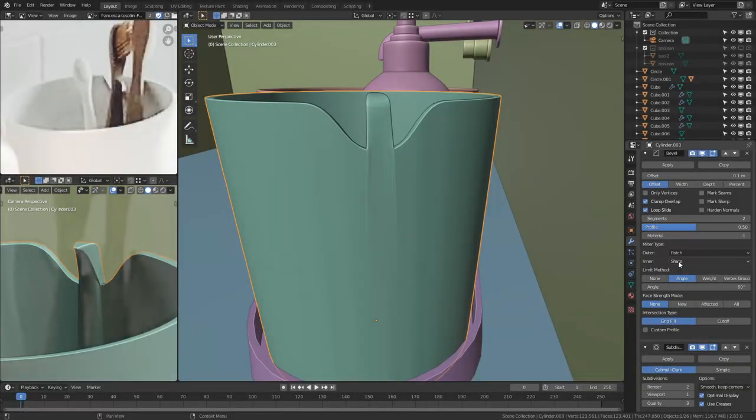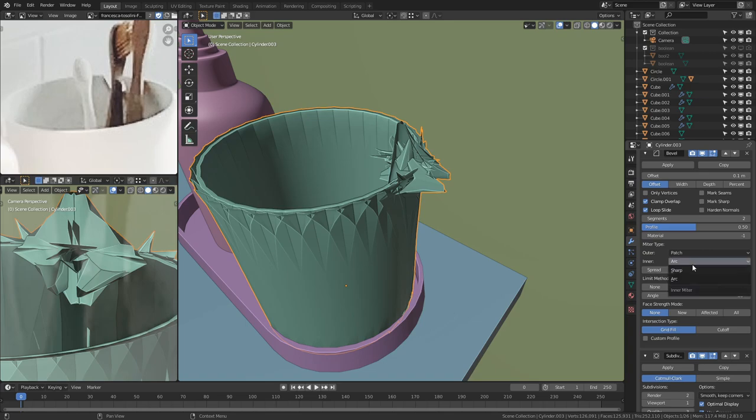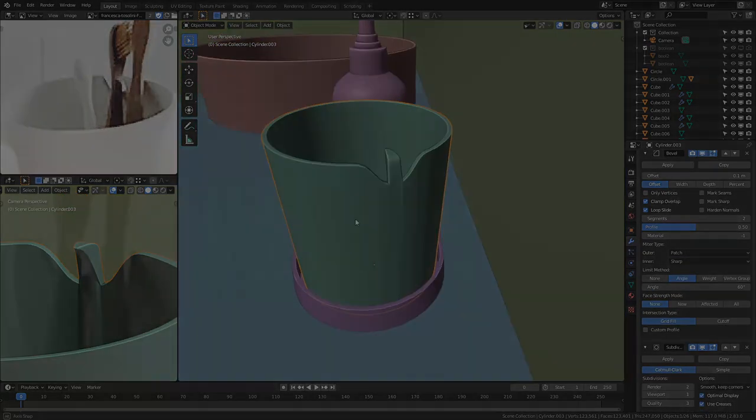And for the inner one, it's actually a good idea to keep it at sharp, because if you change it to arc, you might have problems with really small objects.